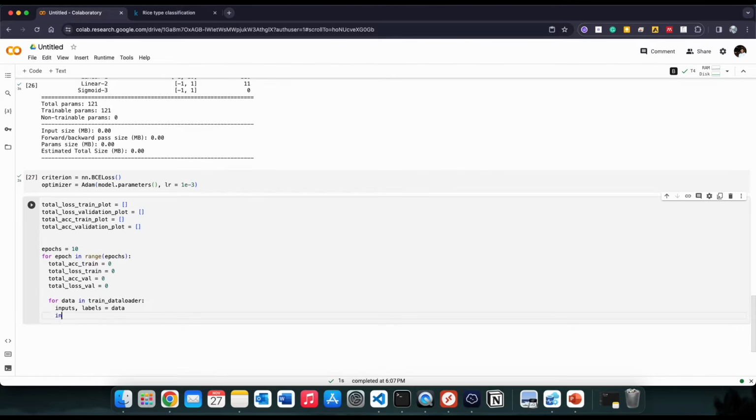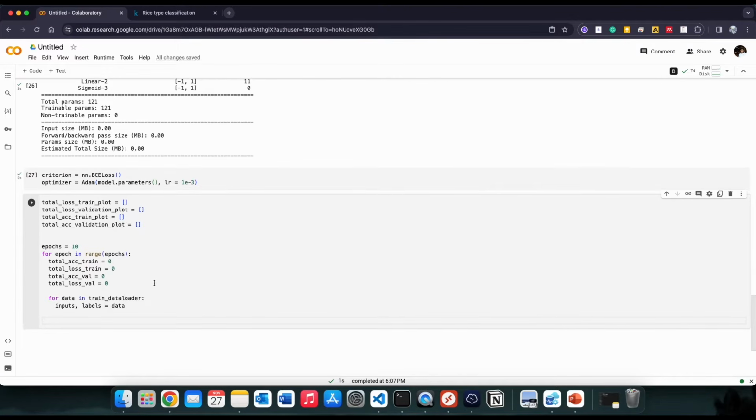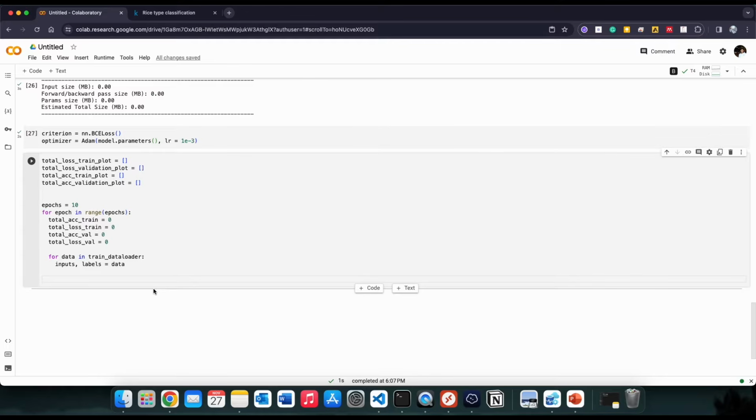Great. Now we're gonna need to move inputs. No, we don't need to move inputs to device because we already moved them. And then we can do the prediction equal model of inputs.